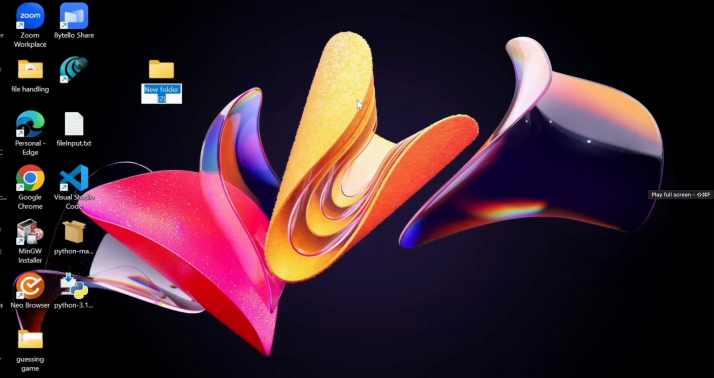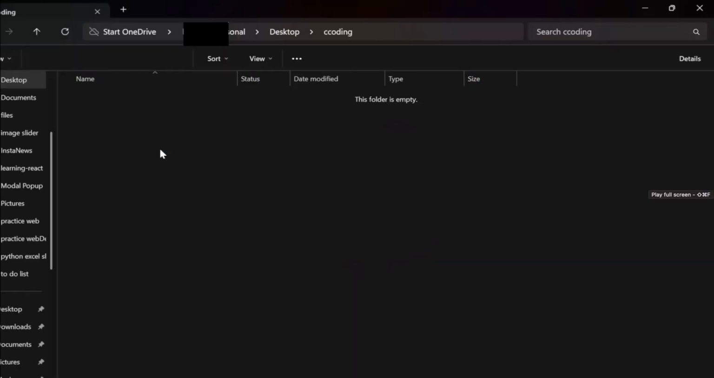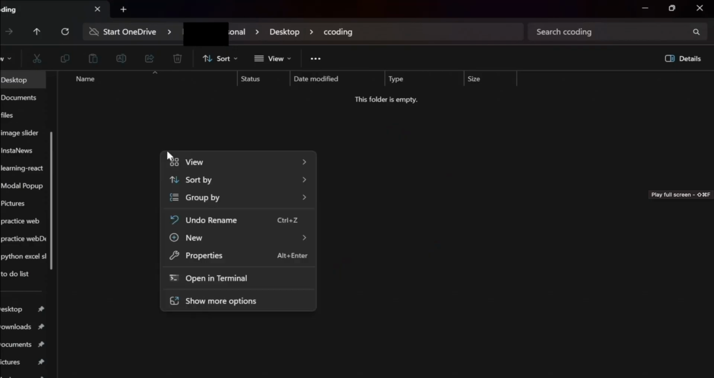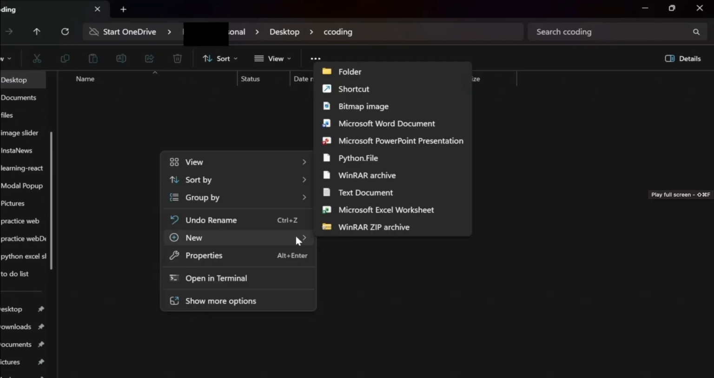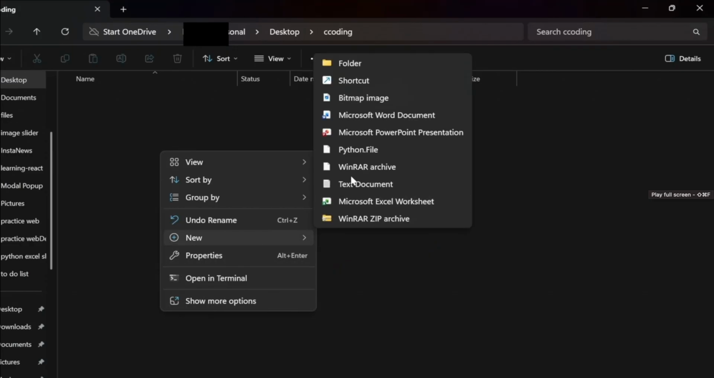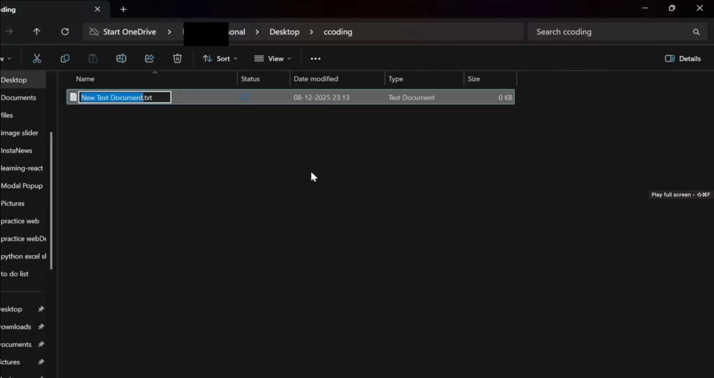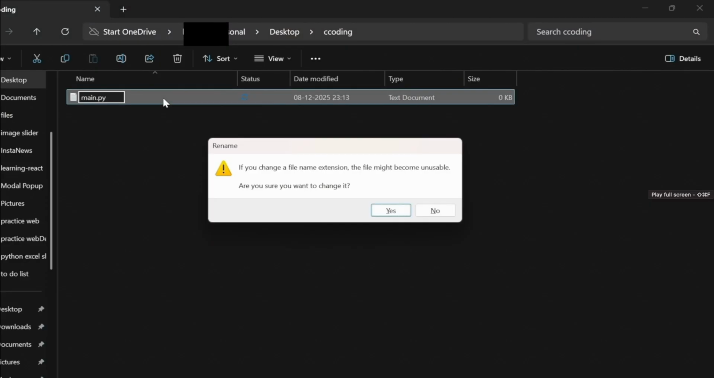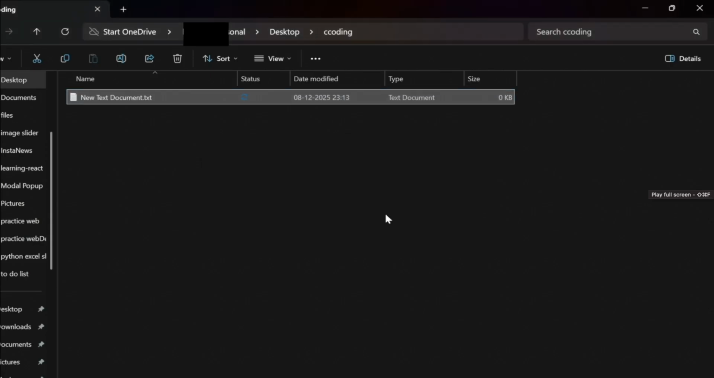Now there is another way of running Python code. So here I'm creating a folder, coding. Let's open this folder. Now I'm going to create a notepad file in this folder. Let's click on new text document. And this particular file we are going to save with a .py extension. Without any text editor, you can actually write Python code like this also.